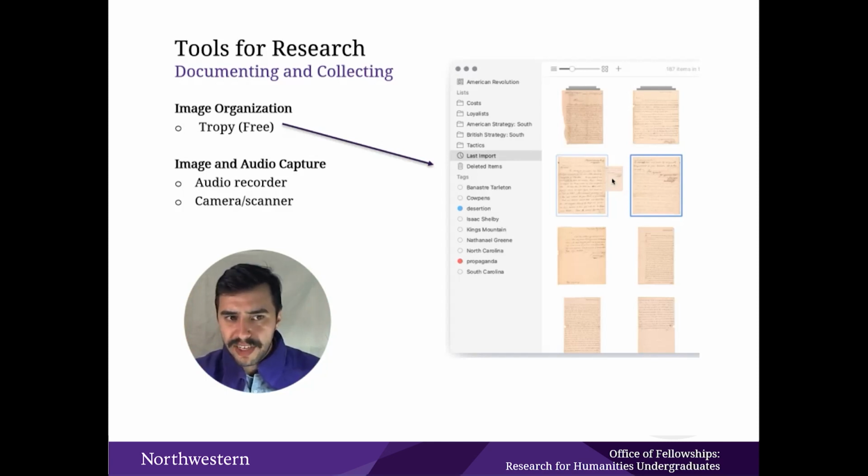The audio recorder and camera scanner maybe are obvious, but if you're doing interviews, it's a lifesaver. And of course, always ask before recording an interview, but that could be really, really handy. And if you're in an archive, or if your archive is walking around Chicago and thinking about pieces of architecture or the soundscape or any number of other things, pulling out a phone or an audio recorder and taking notes for yourself can be really, really helpful.